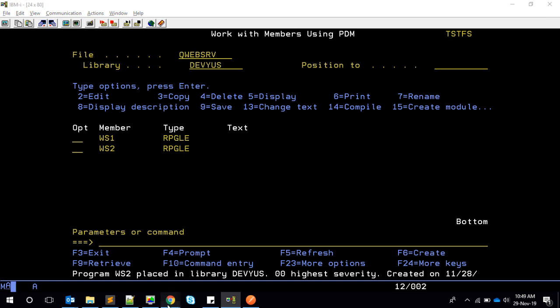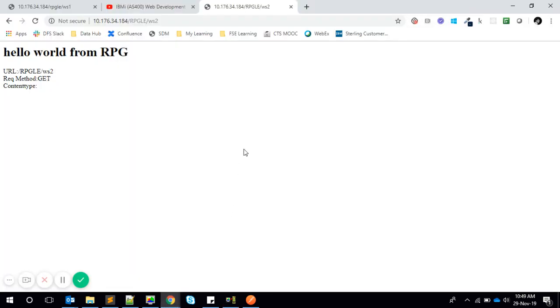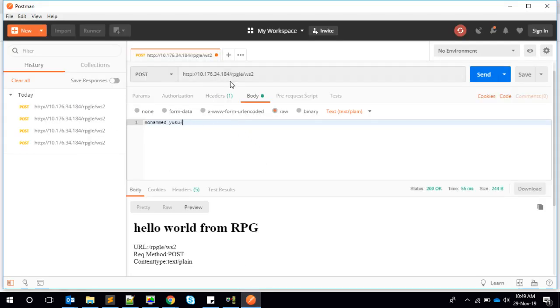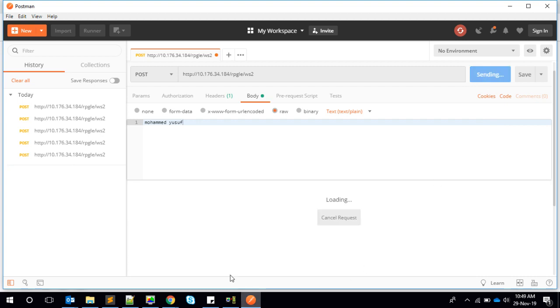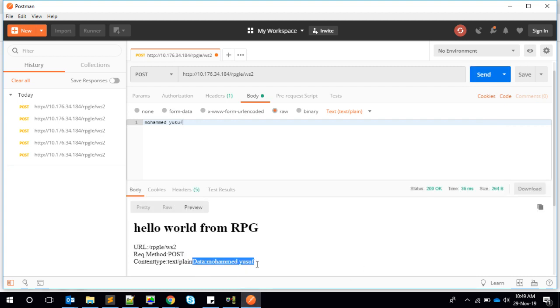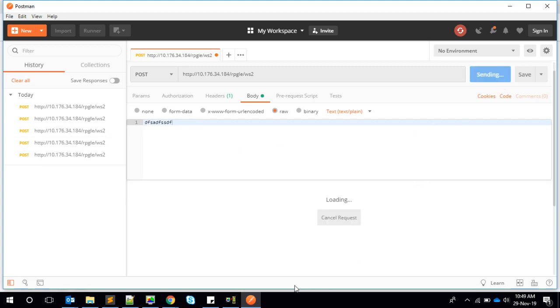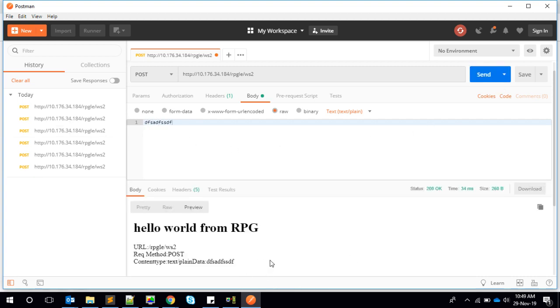It's compiled. So again, if you go to get request and execute it again, you just get the data which is blank. But if you go to post request and I execute the same thing again, now you see you get the data as Muhammad Yusuf, which is coming here. If you give whatever you want, you will get it. So now what we have learned is we can write the same RPGLE program which is used for get request, and using the same program we can also pass the payload via post request.